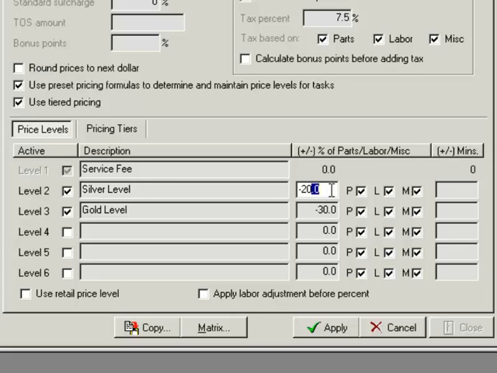And then you can go ahead and set up the percentage off. So for example, for my silver levels, I'm going to take off 20%, which I did right there. And then I make sure that both parts, labor, and miscellaneous are checked off there as well. In addition to that, you can go through and check off additional ones.